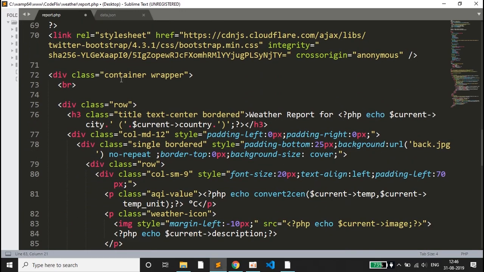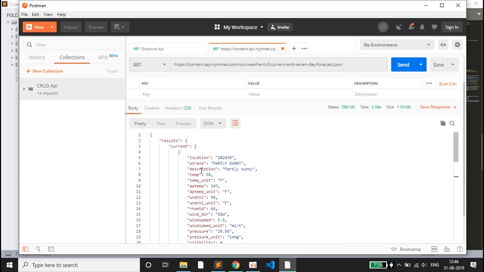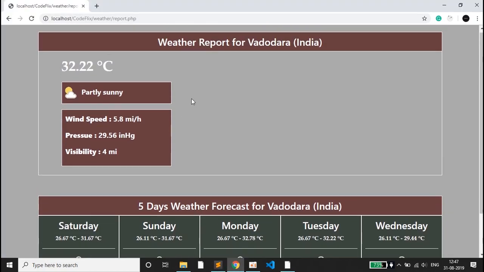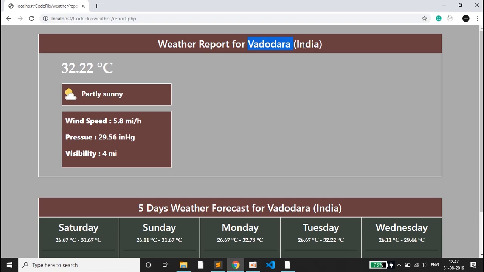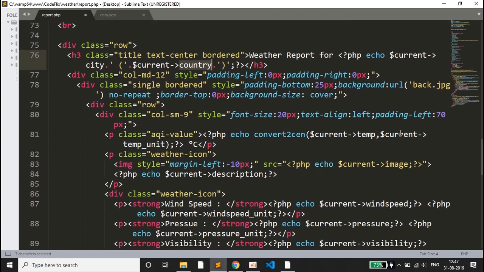Then I use the container as I am using Bootstrap. Then we can see the weather report for. Then I used PHP echo current variable, and I am printing the city, and in brackets I am printing the country. So inside the current I will be printing the country and the city. So in the application, weather report for Vadodara, which is the city, and India, which is the country.